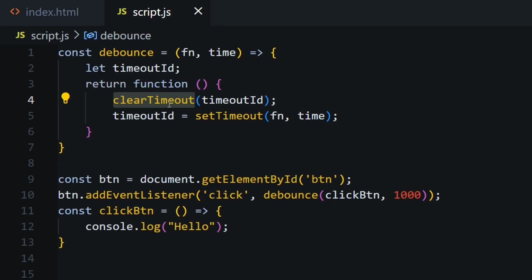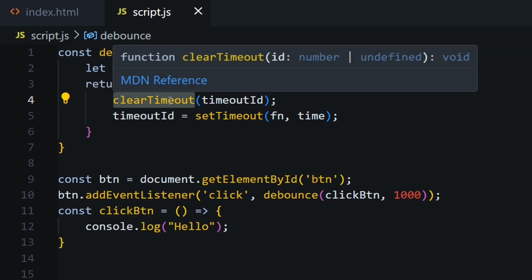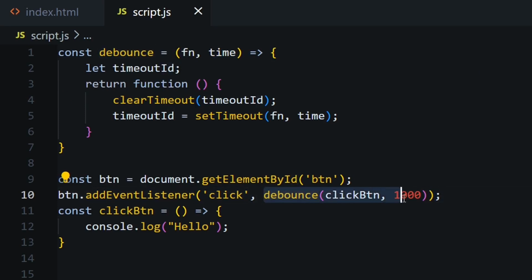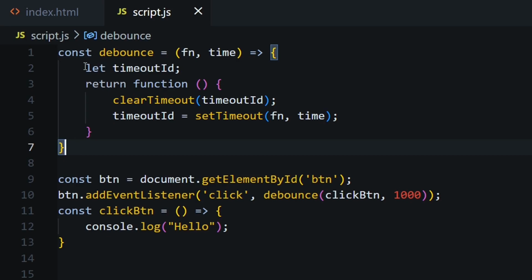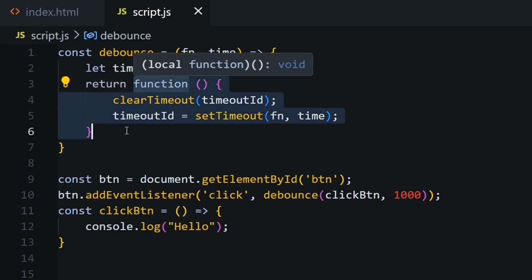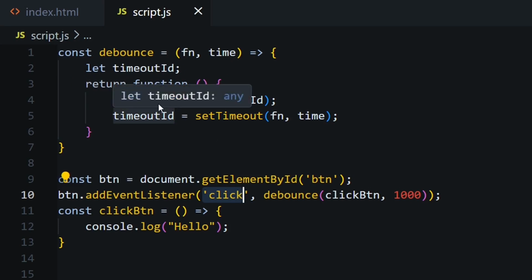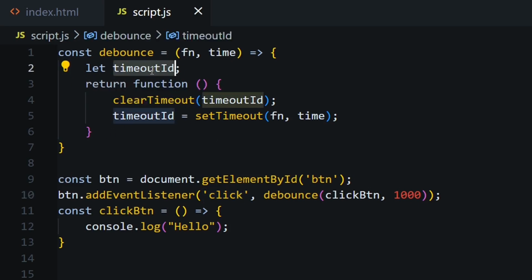The closure aspect here is that even after the debounce function has finished executing, the timeout ID is still stored somewhere. So when the debounce function executes here, it's immediately done with the execution. So ideally, any unused variables inside this debounce function should be cleared by the garbage collector. But since this timeout ID is used by this inner function, and this inner function is mapped to this click event, hence there's a closure that is being formed here, and hence we are still able to access this timeout ID. So one last time, let's look at the flow here.